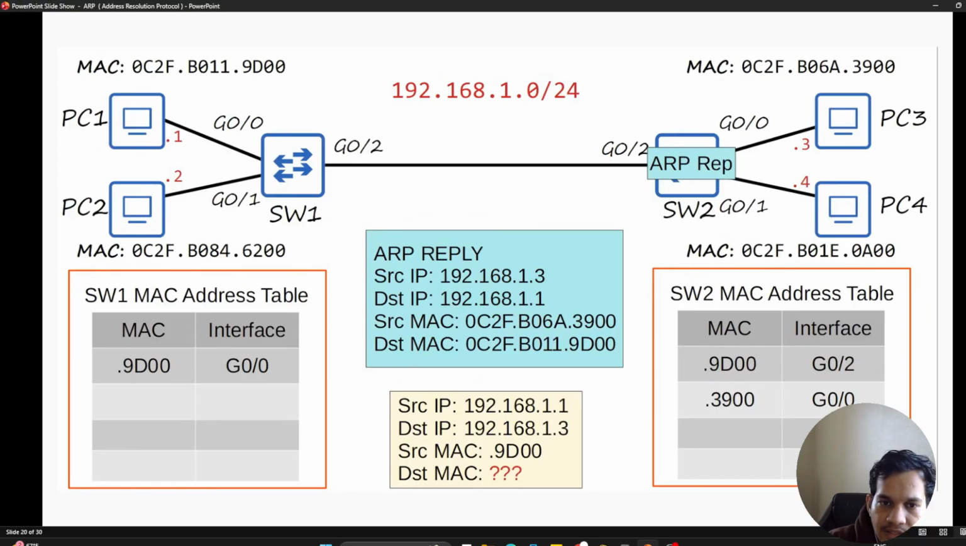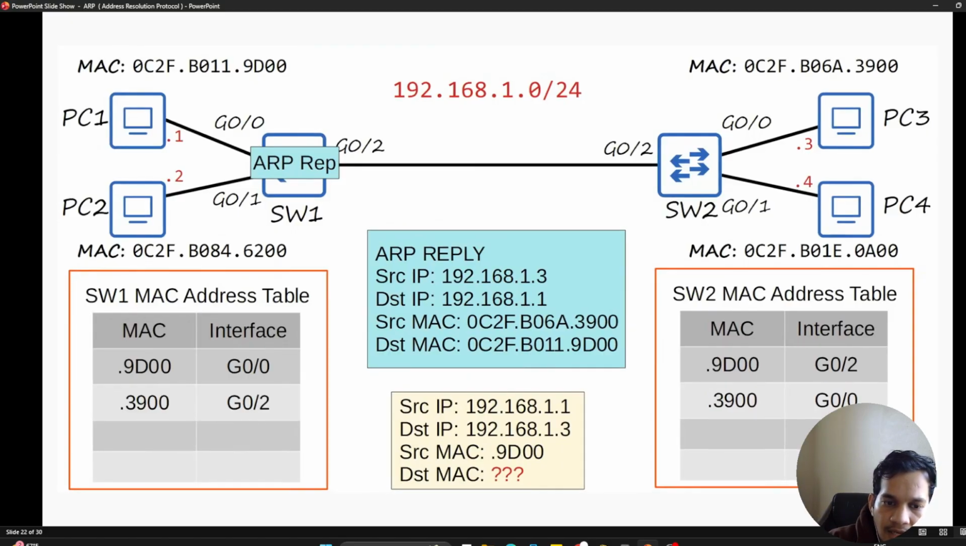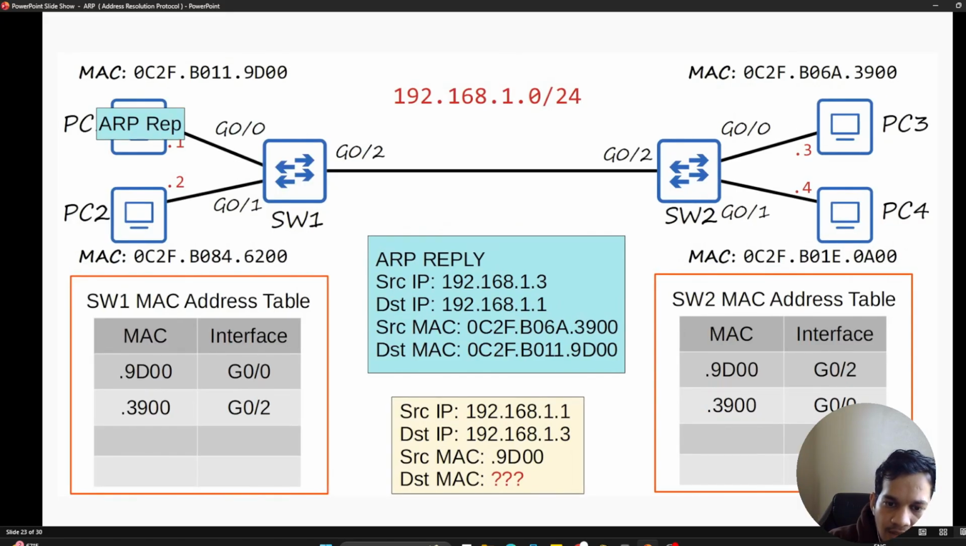Further it will send to switch 1. Switch 1 will come to know that PC3 comes from G02. It will update its MAC address table, and as it knows PC1 is on the G00 interface, it will forward the frame to G00 at PC1. In this way the ARP request and ARP reply process takes place.